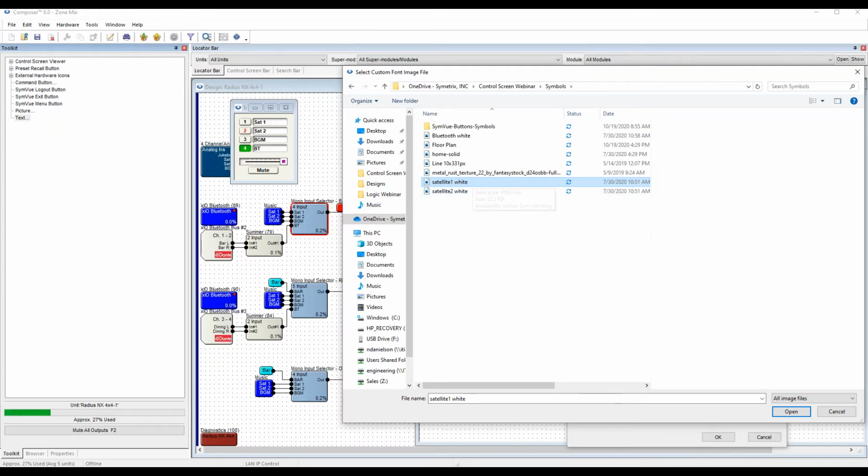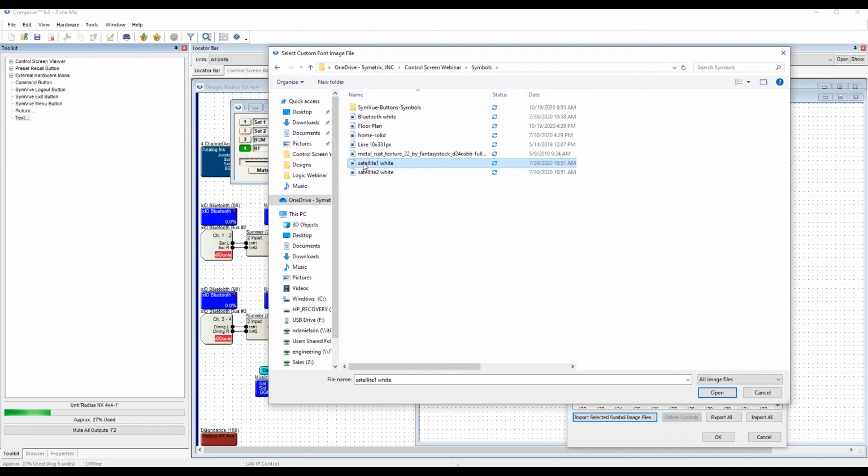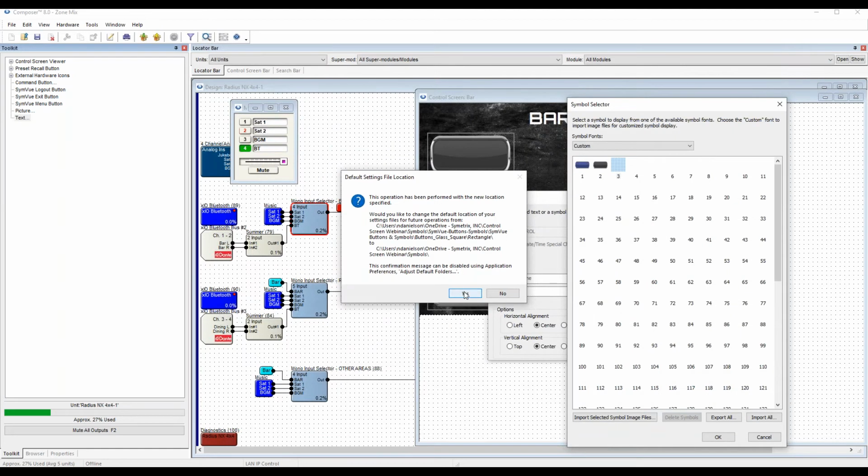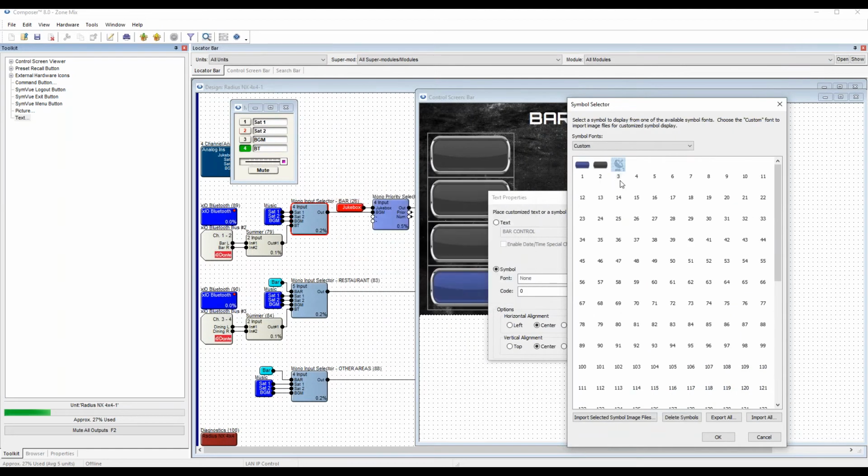I have an image here. You can't see it because Windows is not cooperating with me, but here it is. We'll hit open on that. And there's our new default folder, sure. And there is the image we just imported, kind of just a light gray picture of a satellite dish.